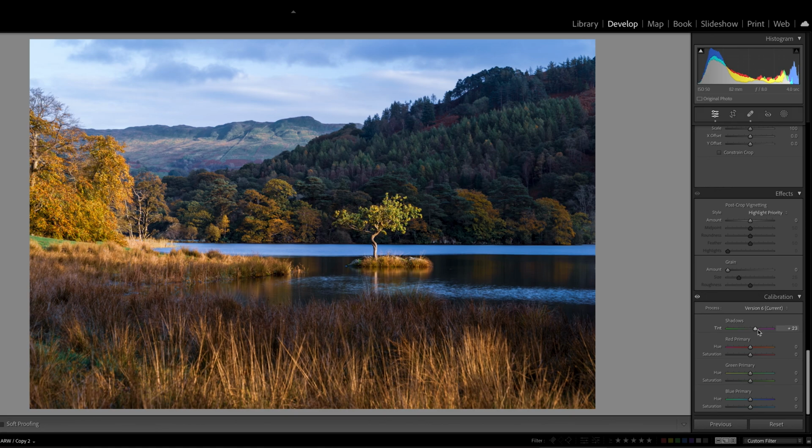Now I'm going to go on to the primary colours. I'm going to play with the hue of the red. Now I want it probably to be a bit more orange in nature, so I'm going to shove that up a little bit, and I'm going to also adjust the saturation of it because I want it to be a bit more intense. Then I'm going to move on to the greens.